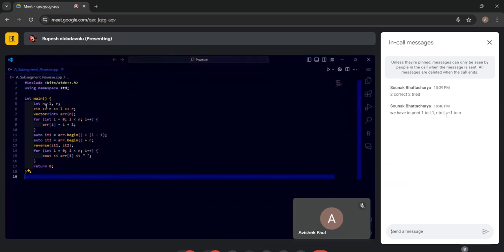we have to take n, l, r as the inputs, and we have to initialize a vector. For each element, we know that in the C++ language, the array is zero-based indexing. So what we are doing is taking i plus one as the value, so that we get the array 1, 2, 3, 4, 5, and so on.